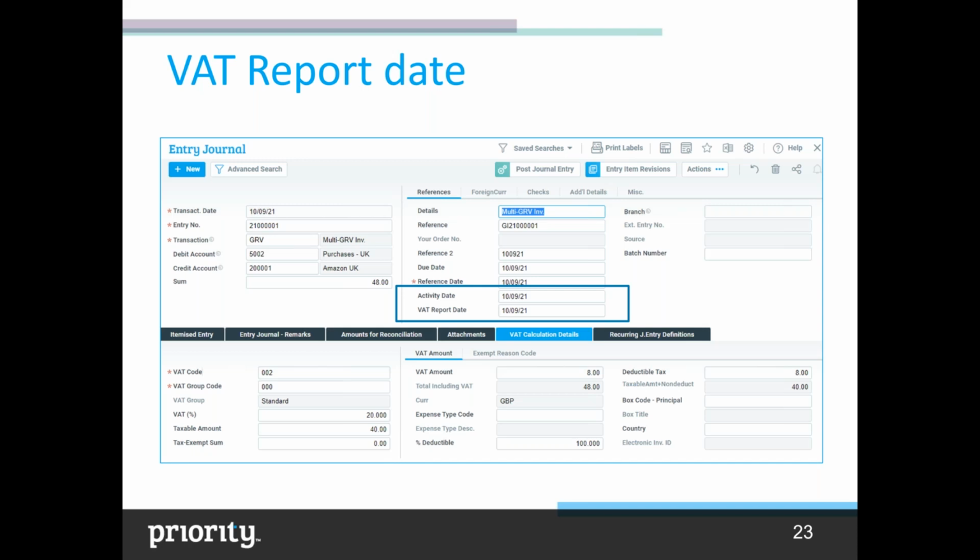It is especially important when you initialize someone's system, a new system where you upload the opening balances and the journal entries. If you do that, you need to make sure that this data and these fields are populated according to the correct date and the correct values.